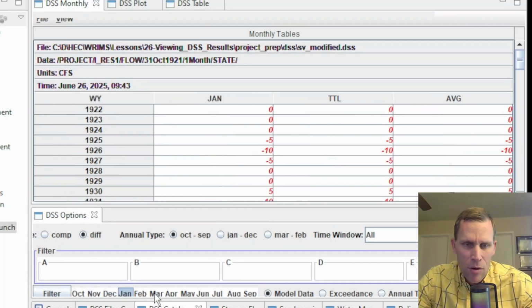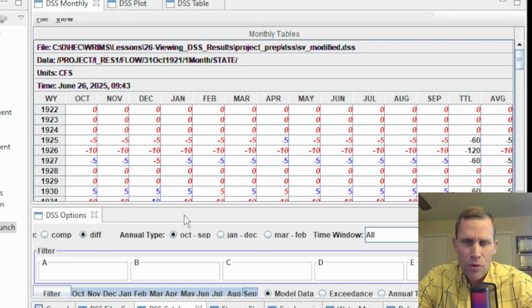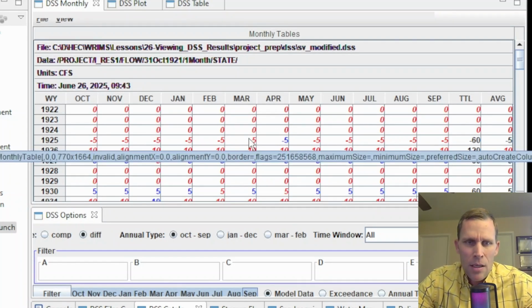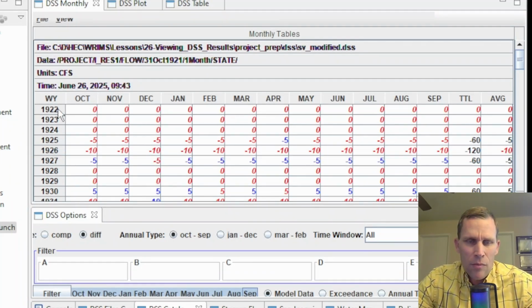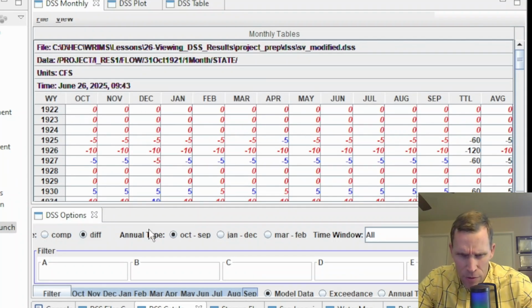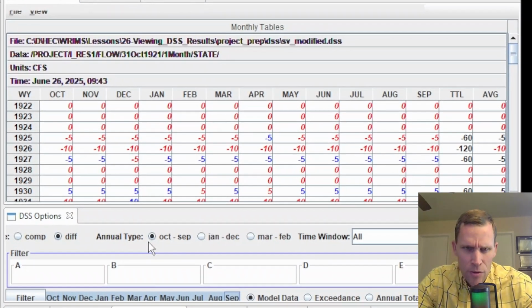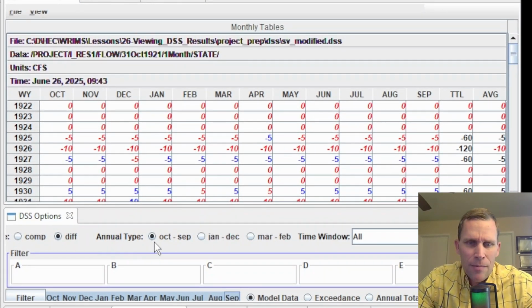If I want to go back to all the months, then I just select October through September, and boom, there are all the months again. Now, I've been looking at this data with water year in mind, meaning we're starting in October, but there's also an option right here. So here's the radio button for annual type. October through September looks like it's the first option, the default option.